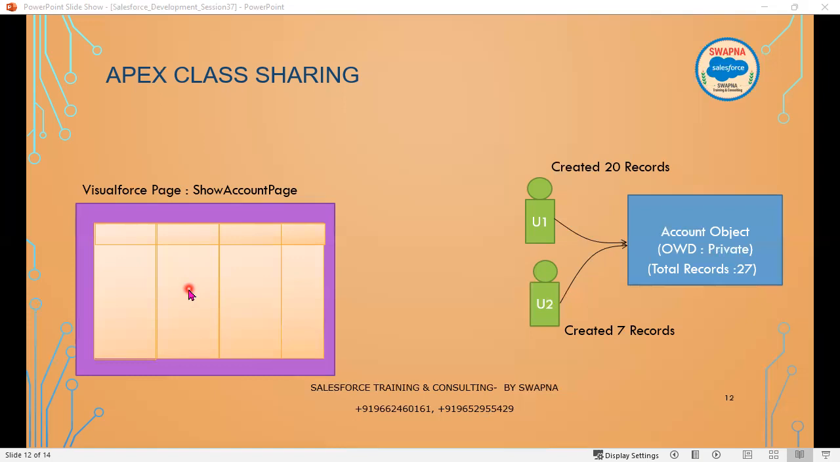Now here also in the Visualforce page, if I take a standard controller equal to account and try to execute the logic, what will happen? It will execute in the system mode.